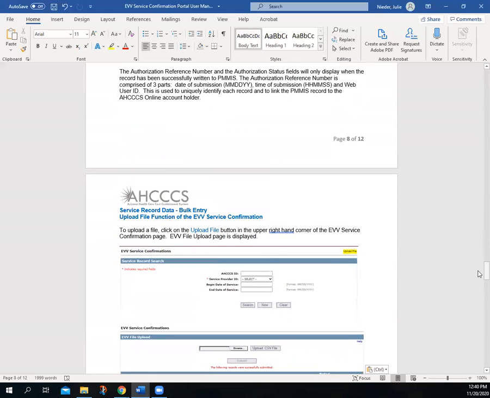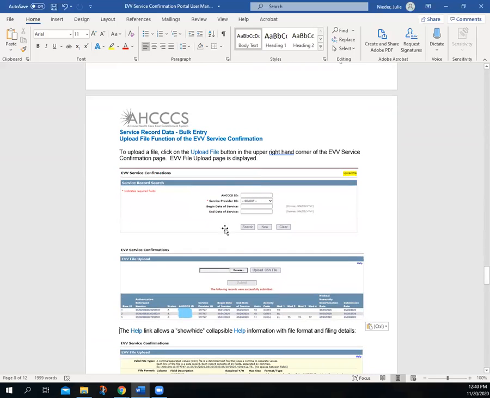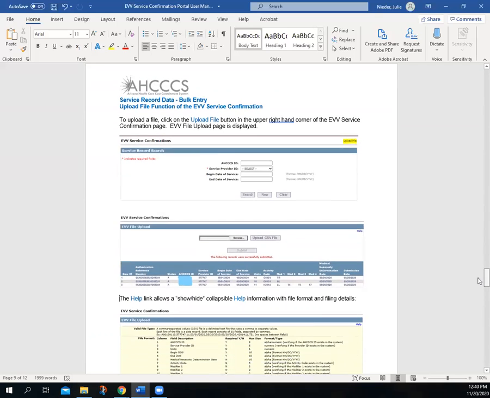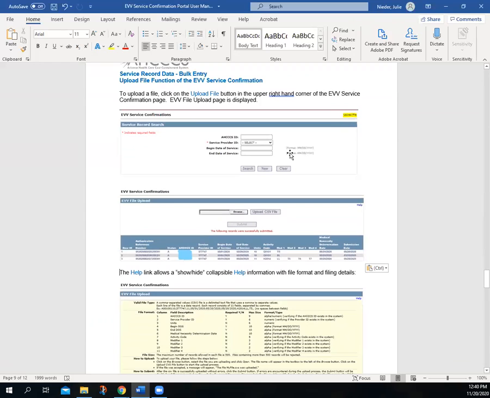So that's how you would enter in manually record by record. We do have a way for you to do a bulk file upload. So when you come in, again, to the EVV service confirmation screen, on the main screen, you will see the option that says Upload File. Once you select that, it will bring you into the EVV file upload screen.